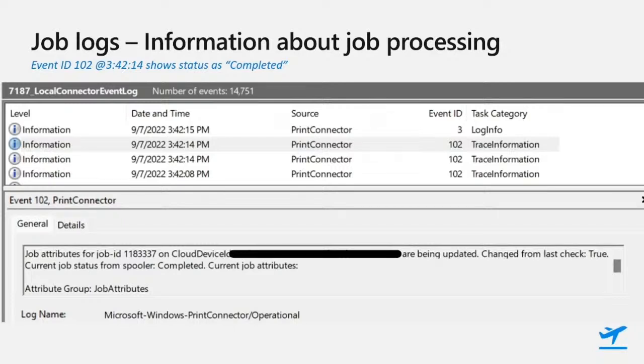Navigating through event logs of a job, if a job fails, it will have a corresponding error code from the spooler. You may search in public documentation about that error code and how it can be resolved.